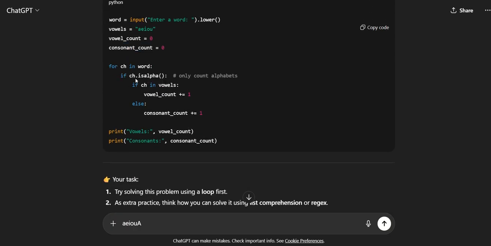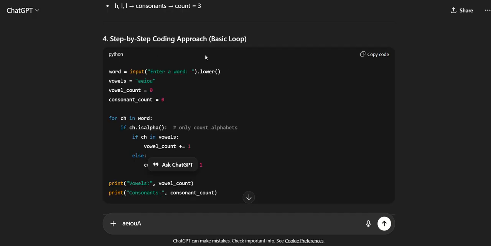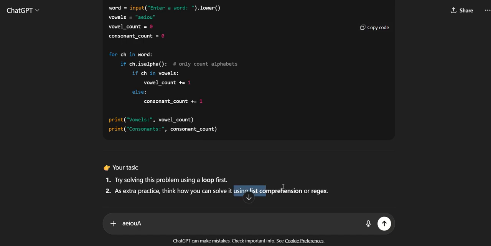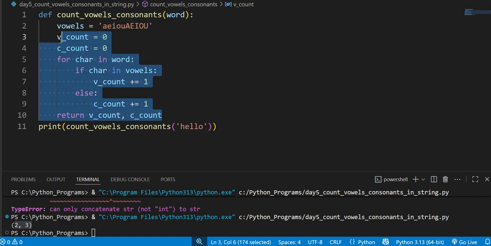So first we go to each character. It is also checking whether the character is an alphabet or not. The step is the same, but it is also checking isalpha. Okay, next time we will improve that. We tried solving this problem first using a loop. Next, let's try to solve it with list comprehension or regex. Okay, let's try to do that also.